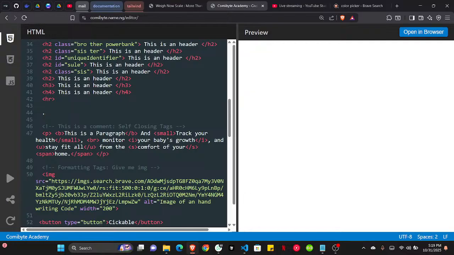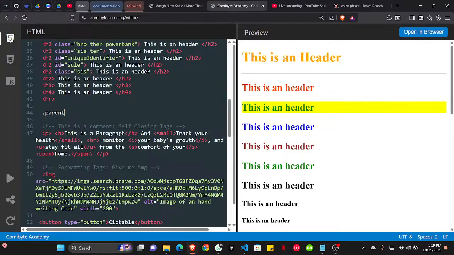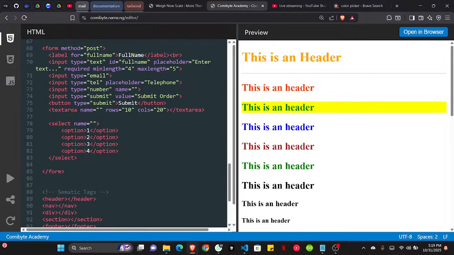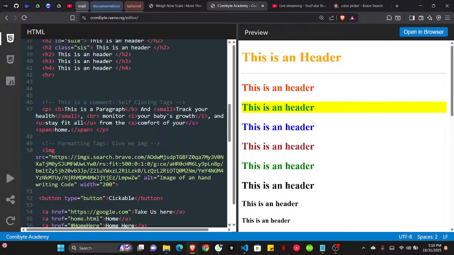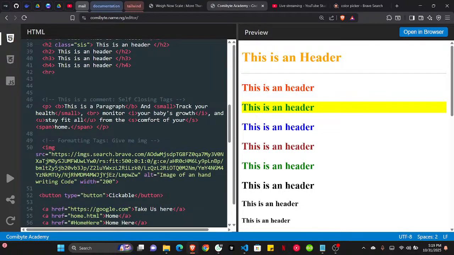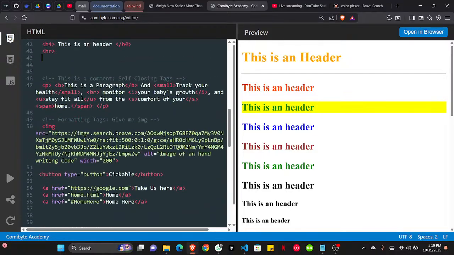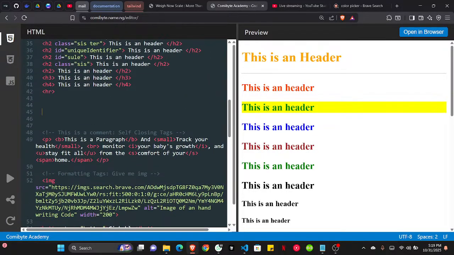Now, for me to do this child selector, I am going to need to create maybe a general div. We have what we call semantic tags, and we talked about the semantic tag in yesterday's HTML class. So for you to use the descendant or child selector, we are going to need to wrap it in a semantic tag. For instance, a div.